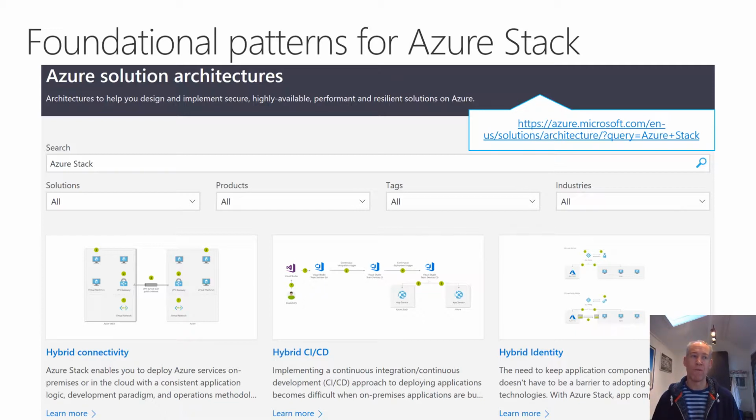So the 3 of them are a hybrid connectivity model where you connect an Azure Stack up to the public cloud Azure. There's a hybrid model for continuous integration and continuous deployment, where you use deployment tools, in this case Visual Studio, to build your solution and deploy it and automate its deployment through Azure Stack and Azure. And a hybrid identity, where you can use a single identity to link together applications that are deployed partly in Azure Stack.